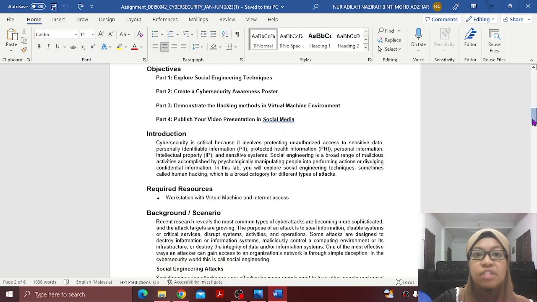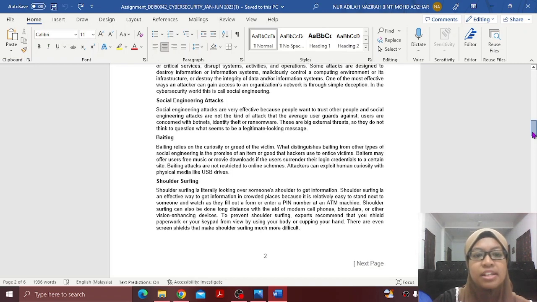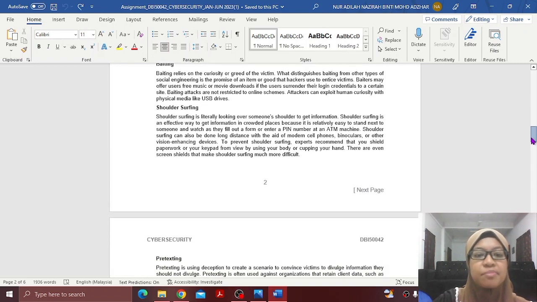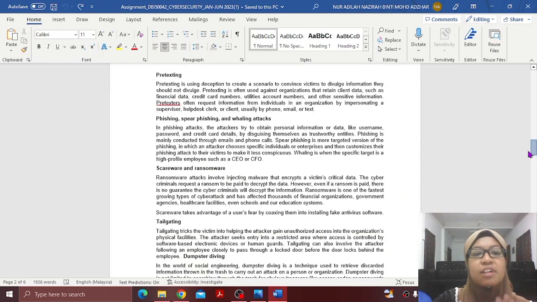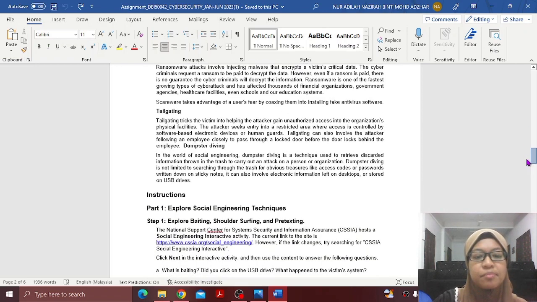For the introduction, I will give some examples of social engineering attacks, though there are many other attacks. Firstly is baiting. Second is shoulder surfing. Third is pretexting. Fourth is phishing, spear phishing, and whaling attacks. Next is scareware and ransomware, and lastly is targeting attack.